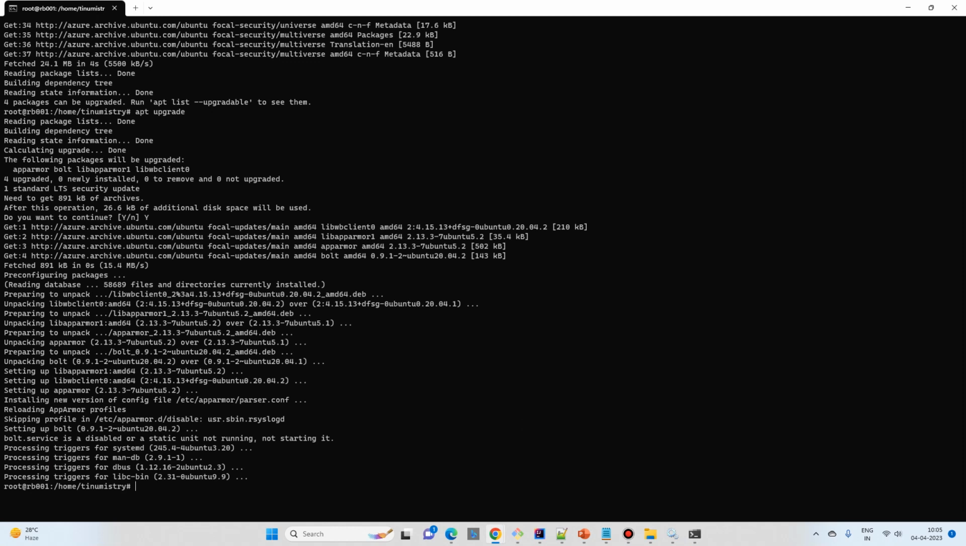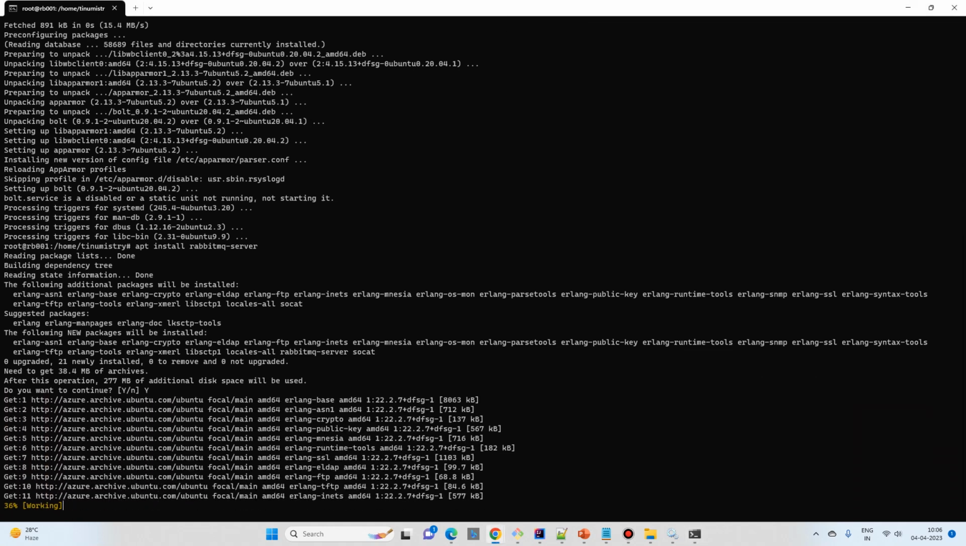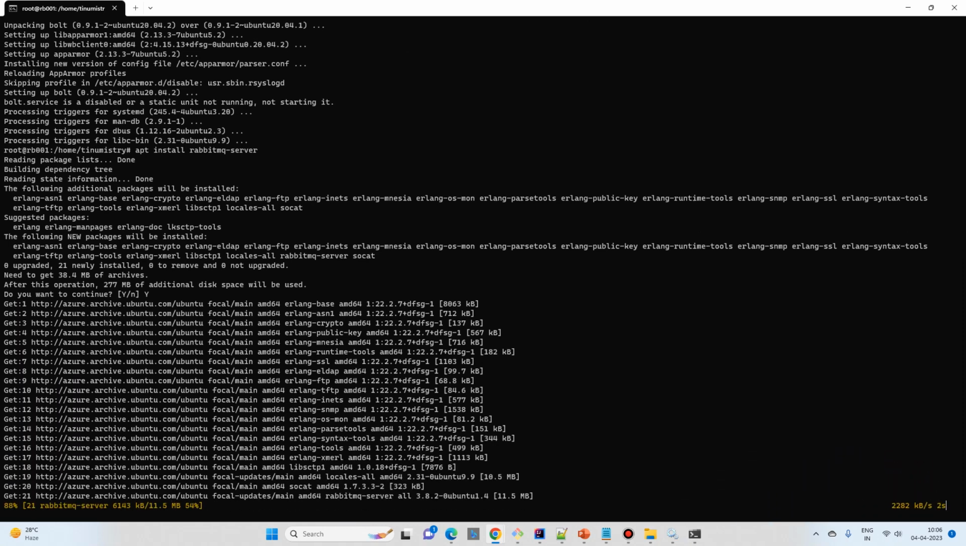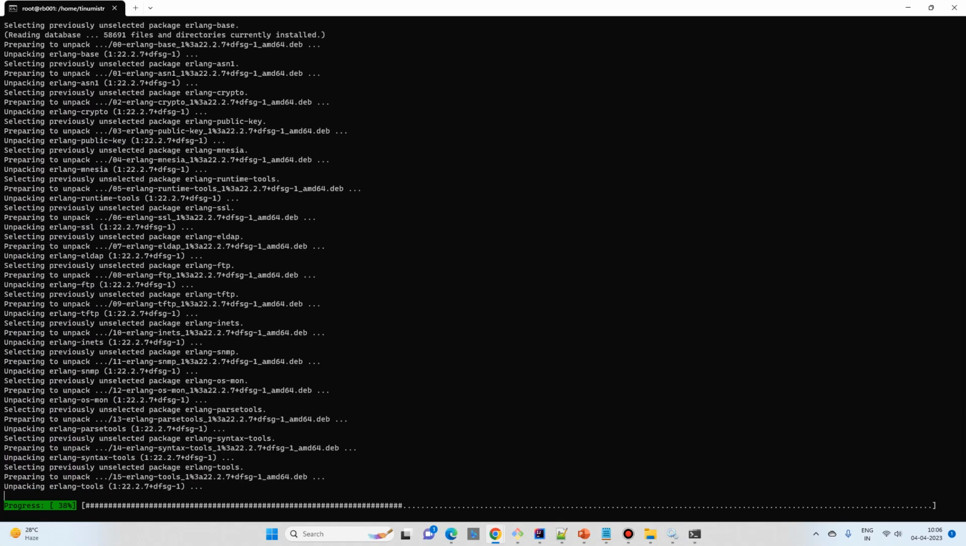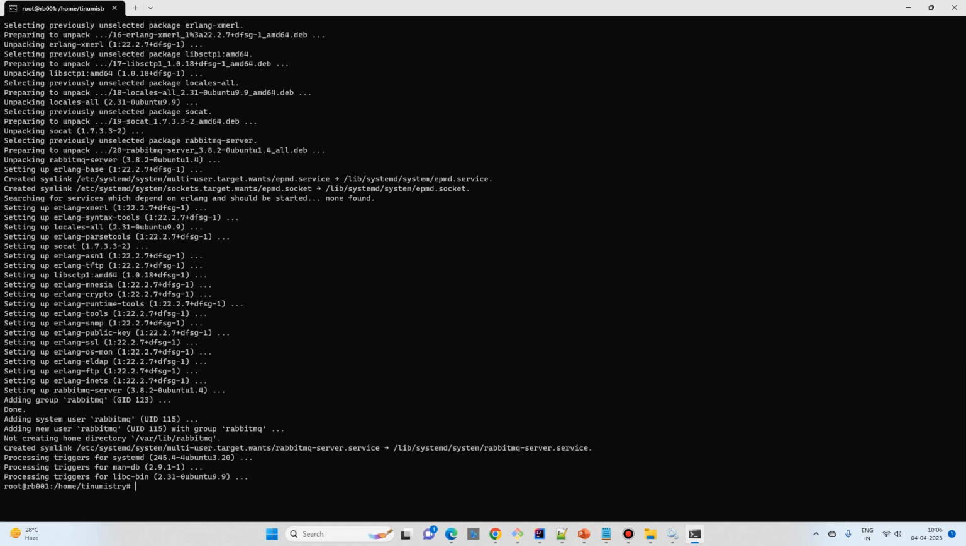Now we need to try this RabbitMQ to install the server. Sudo, or we already have sudo, apt install simple RabbitMQ hyphen server. Now, to enable the management GUI where we will see the username and password, we have to enable the plugin. So rabbitmq-plugins enable rabbitmq_management.